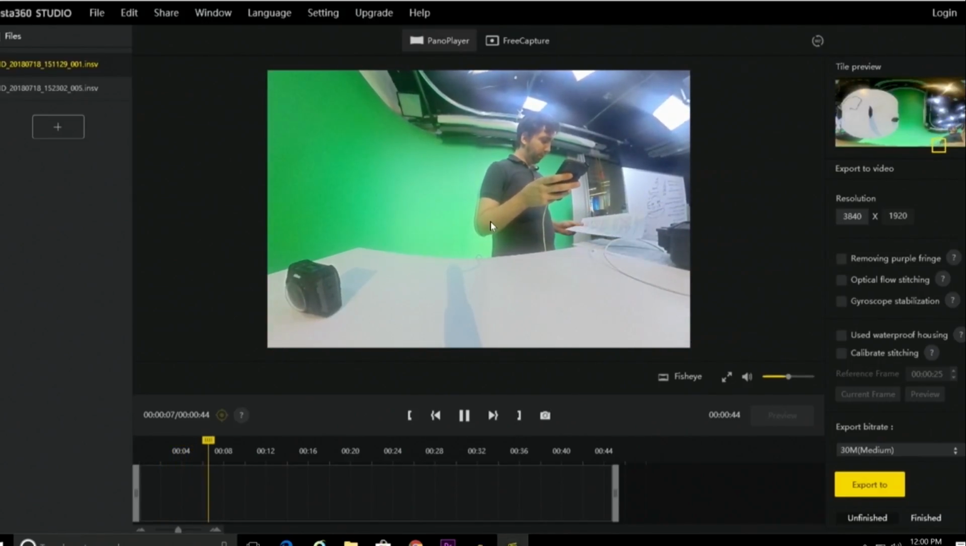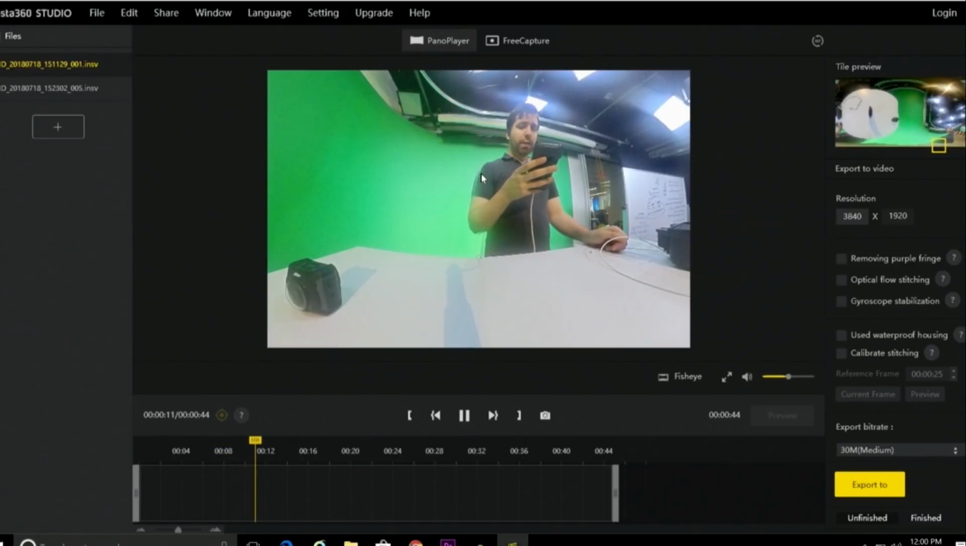And I'll give you an example. You notice how in this clip, I've got a little bit of ghosting right there on my arm. And we want to fix that by touching up the stitching. So let's choose a frame where the ghosting is most obvious. Hit Calibrate Stitching. We'll use the current one as a reference frame.